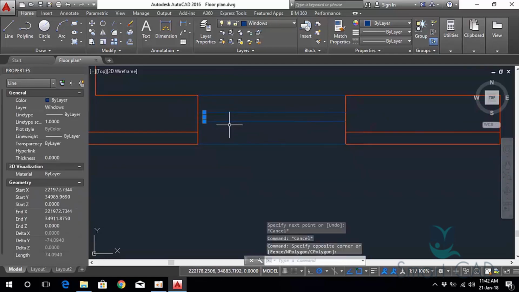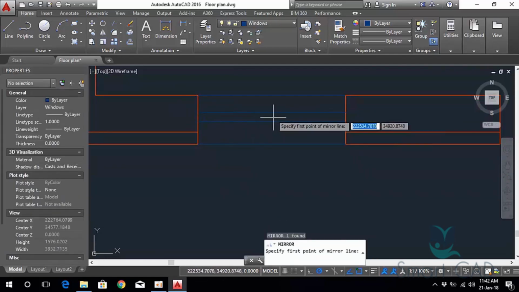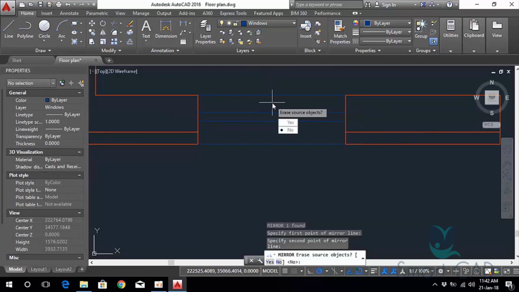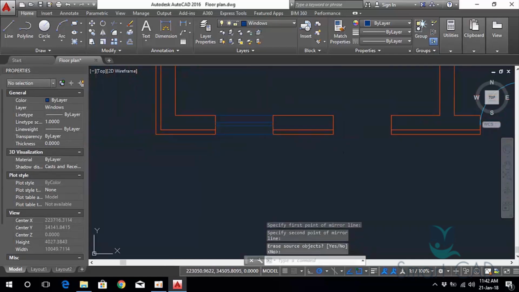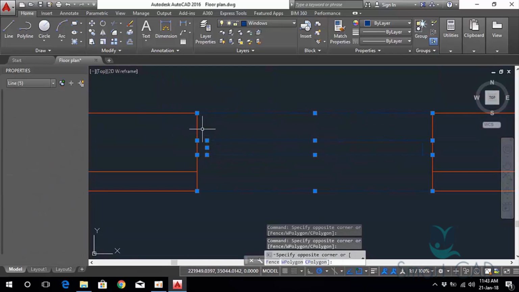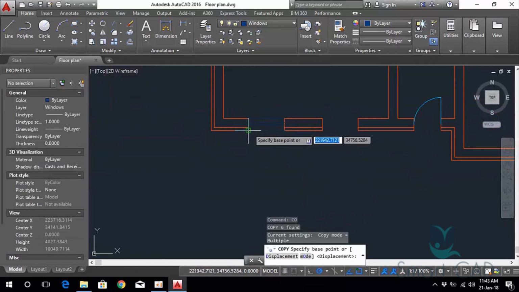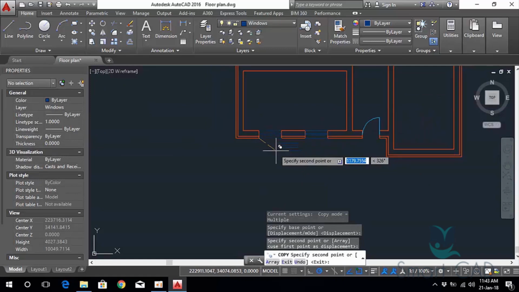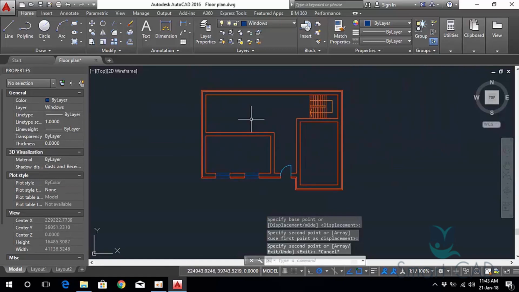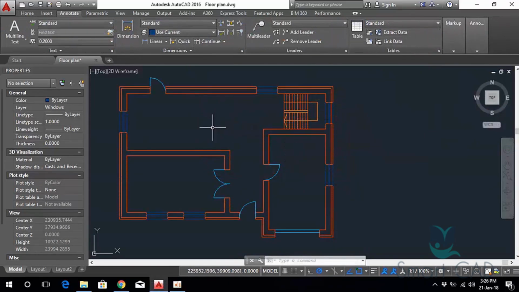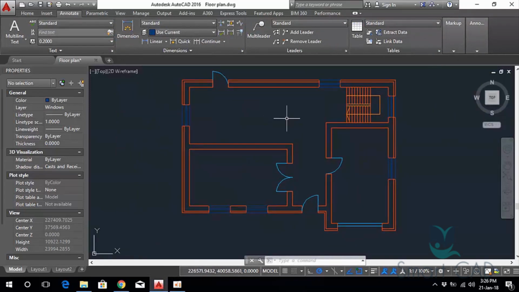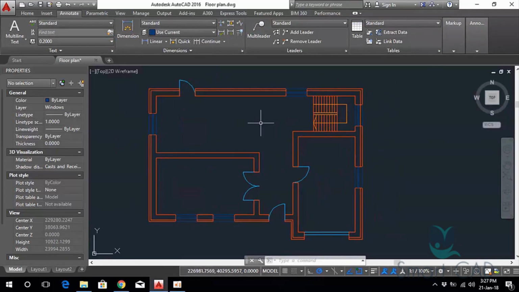I'm gonna choose the mirror command with this one. We have represented our window. I'm gonna select these lines from here. I'm gonna copy them to the other window. We'll do the same for all our doors and windows. Okay, we've added our doors and windows. I'll give you the dimensions later on.